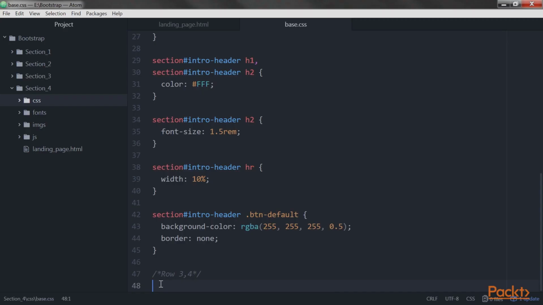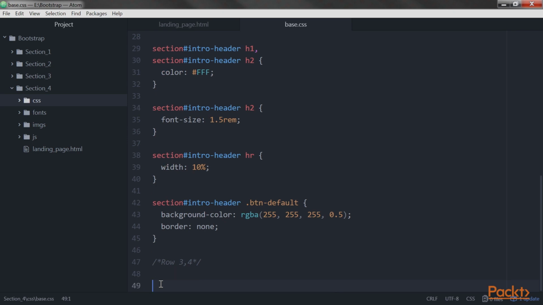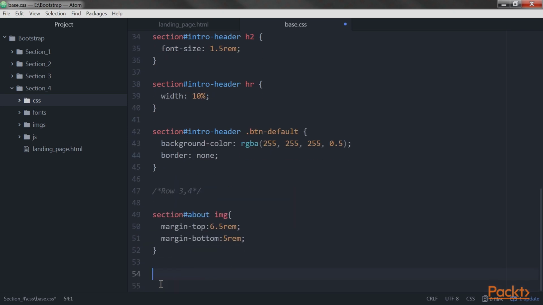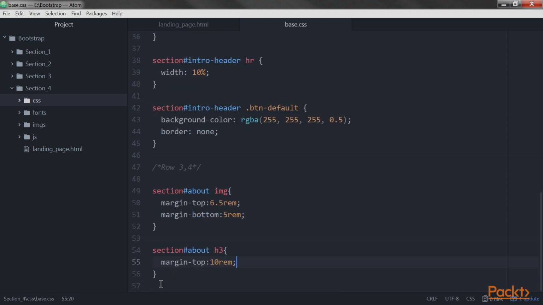Let us add some styles in our CSS file to make it look more user-friendly. So, in our CSS file, we create a section, and here we add some rules to increase the margin between the content and the top portion of the page.